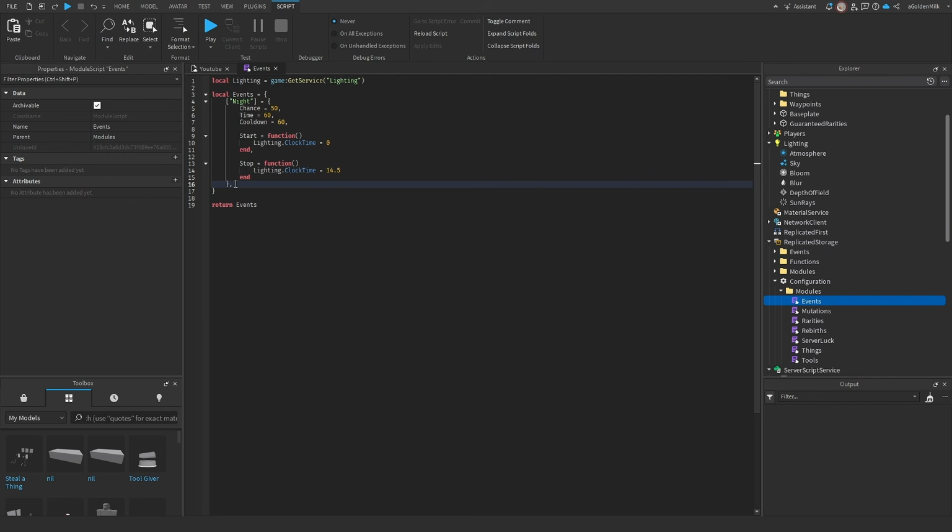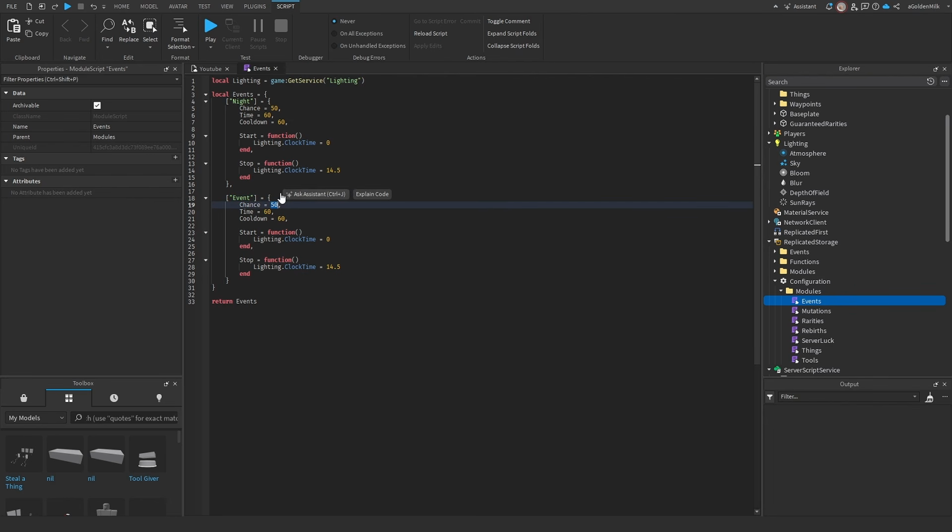You would add a comma, then enter and paste this template. Then call this whatever you want. So I'll just call this event. Then the chance, this is the chance that the event will start every 60 seconds. So this is the length. So the event will run for 60 seconds and it will try and start every 60 seconds, and then they'll have a 50% chance of starting when it tries every 60 seconds.